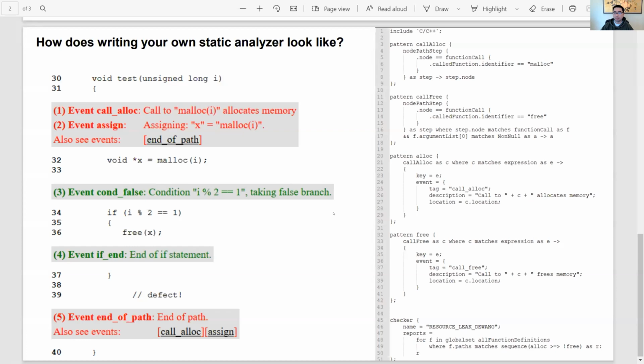Here I am going to show you an example of a problem that a static analyzer is good at finding. On the left, we see example test code where we make a call to malloc. And here is a simple conditional expression where sometimes it will free the allocated memory and other times it won't. So when this function exits, obviously you can potentially leak this memory.